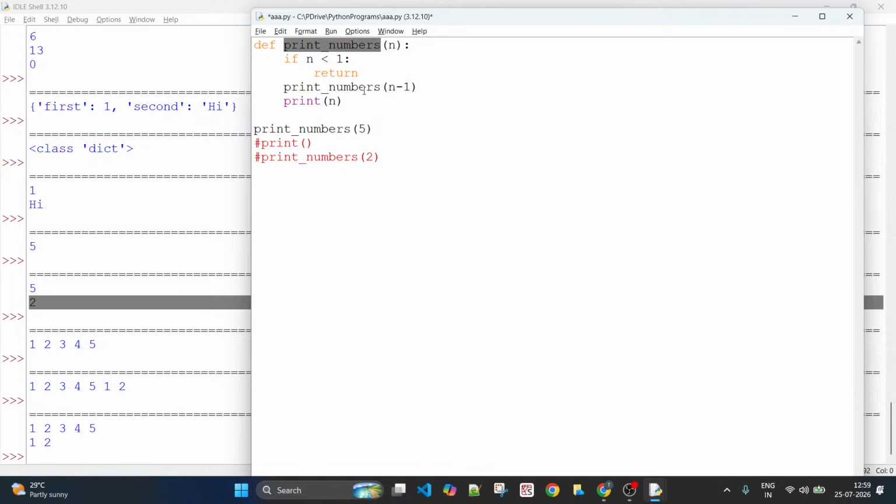Observe this function name, and here also it is same, no? Print underscore numbers. Perfect. Okay, I pass 5. What happens first of all? From this line I come here, n will be 5. It checks the condition. Is 5 less than 1? No, it is not. Then it won't return. What happens? It comes to this.